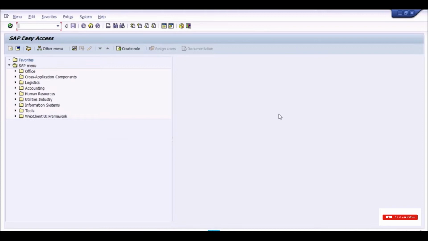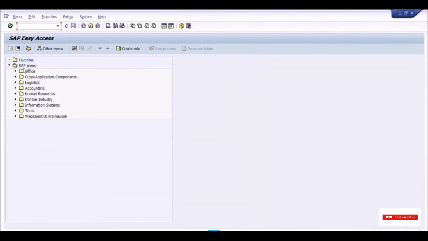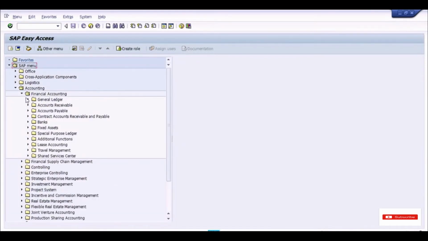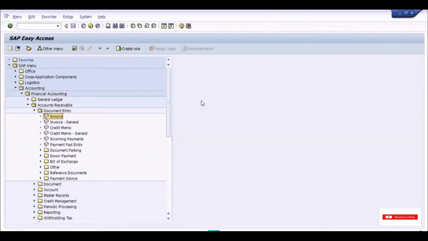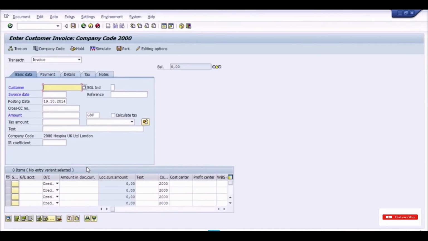The first way is through the user or SAP menu. This is a menu, the SAP menu. I will go into accounting, financial accounting, customer, accounts receivable, customer, document entry, invoice. I will double click on that and the invoice screen will open.